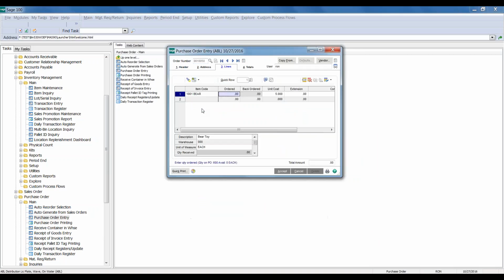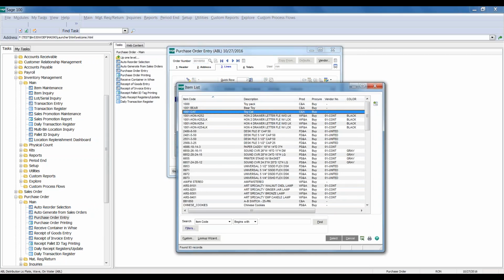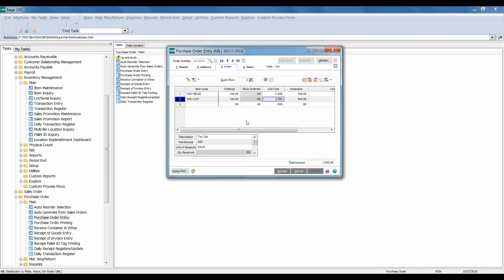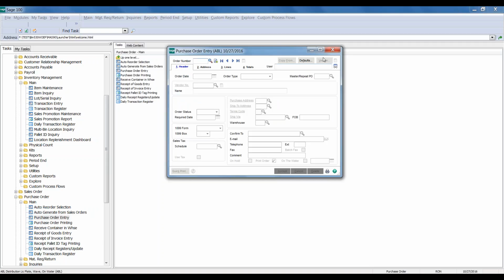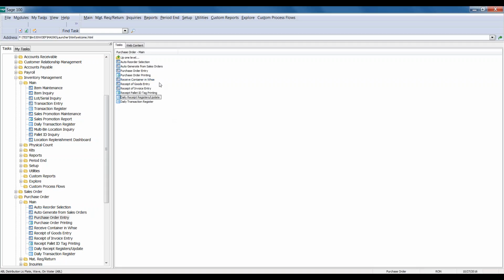And this one, I'm using these items, the bear and the cat. And we'll just get 100 of those. Bear and cat. So in this case, we'll go ahead and accept that. So I have PO number 10050, and let's see, and I'm going to receive in 49 together, and I don't want to do 48 just yet.